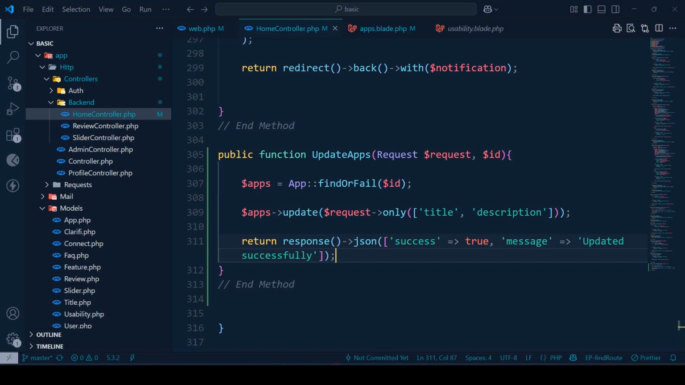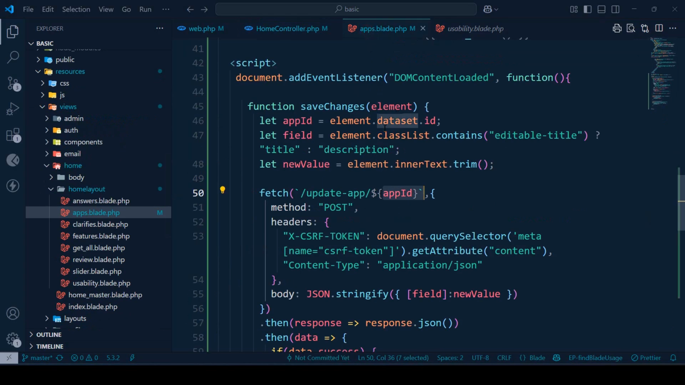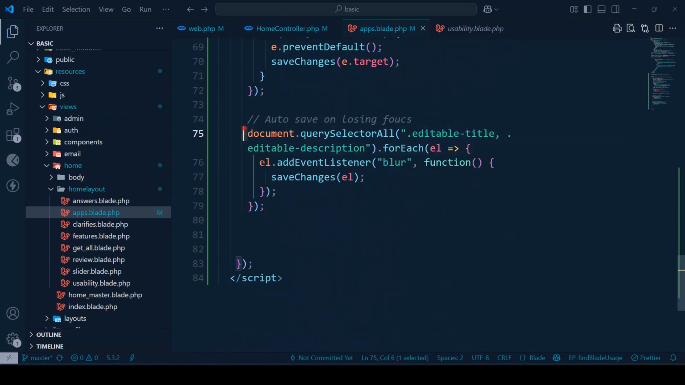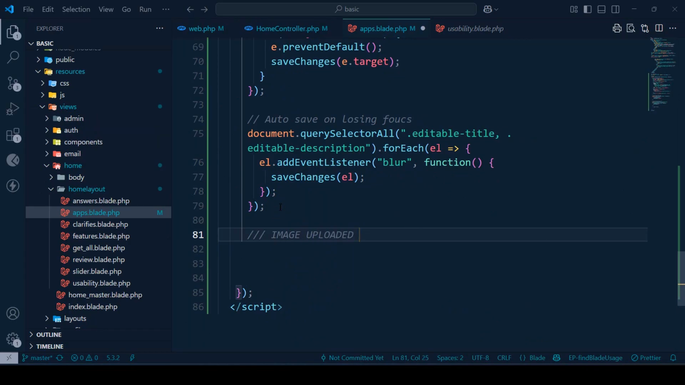So now I want to create another functionality. I want to go back to our app blade, and into this app blade, I want to do something here after that. Okay, here I put some notes for you. That will be for the image uploaded function start. So that is our image upload start functionality.